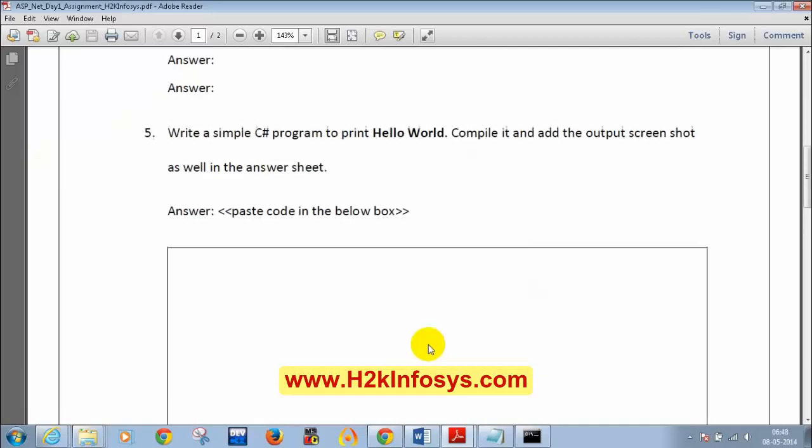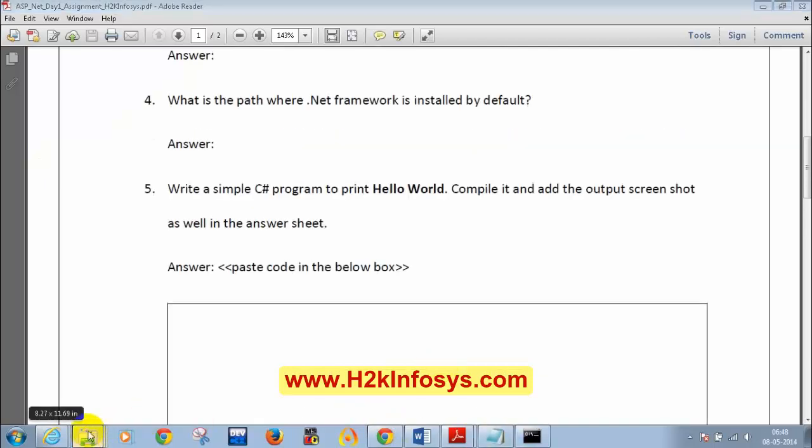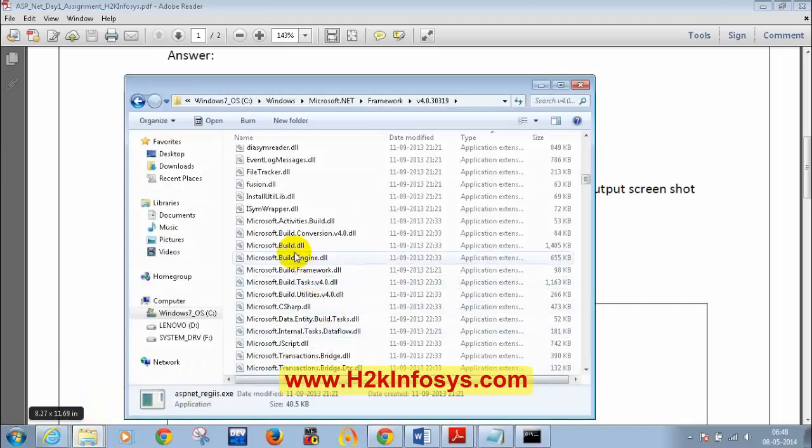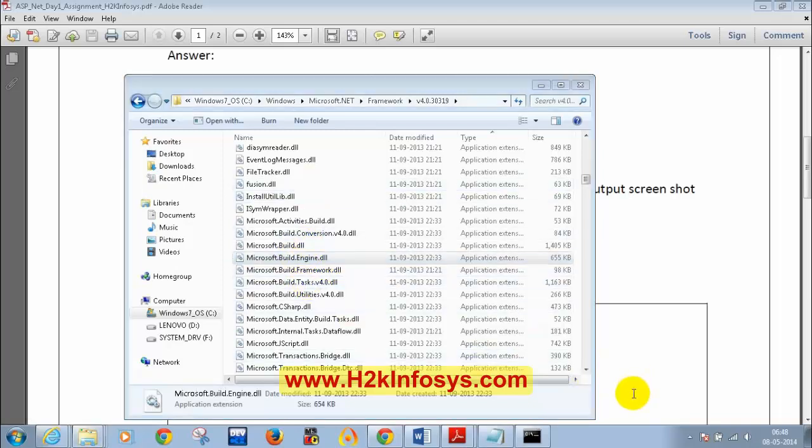So my question is, what do we call all these DLLs? These are all libraries. All these DLLs are libraries. So we can call these framework class libraries. Framework class libraries. I'll repeat, in short, we call all these DLLs framework class libraries.